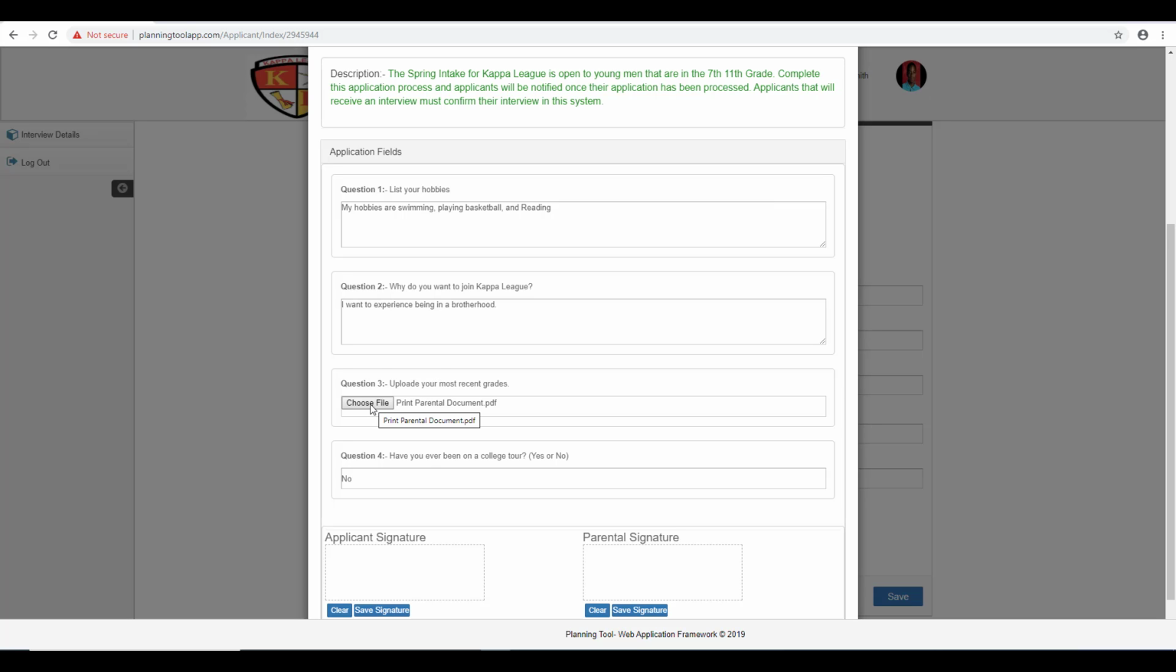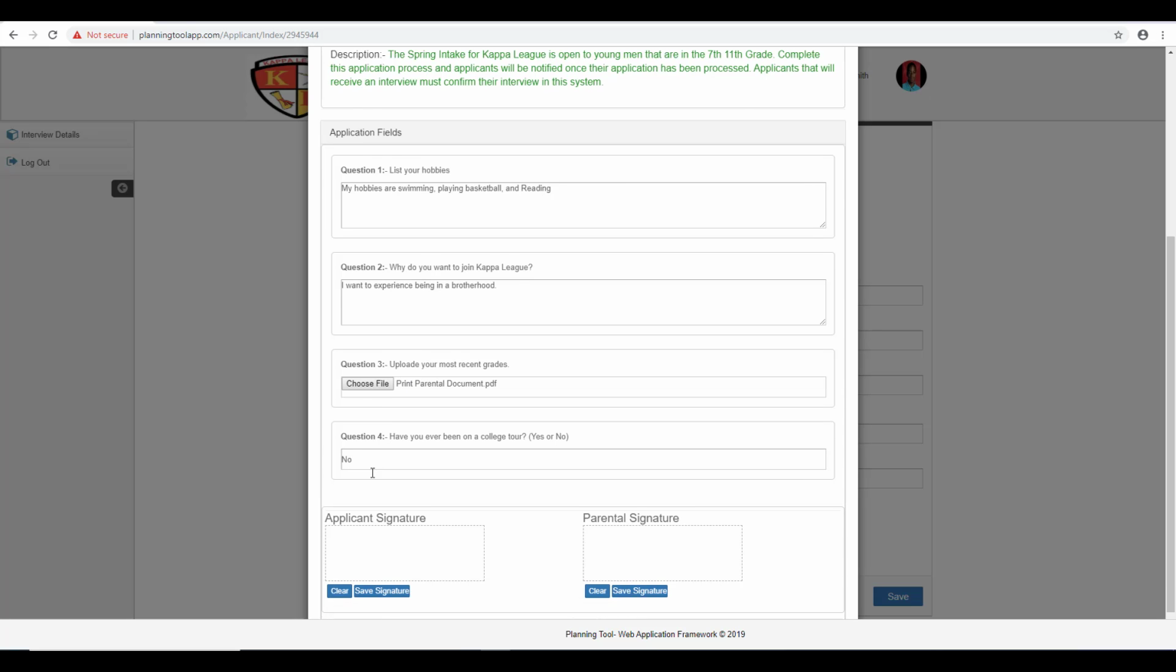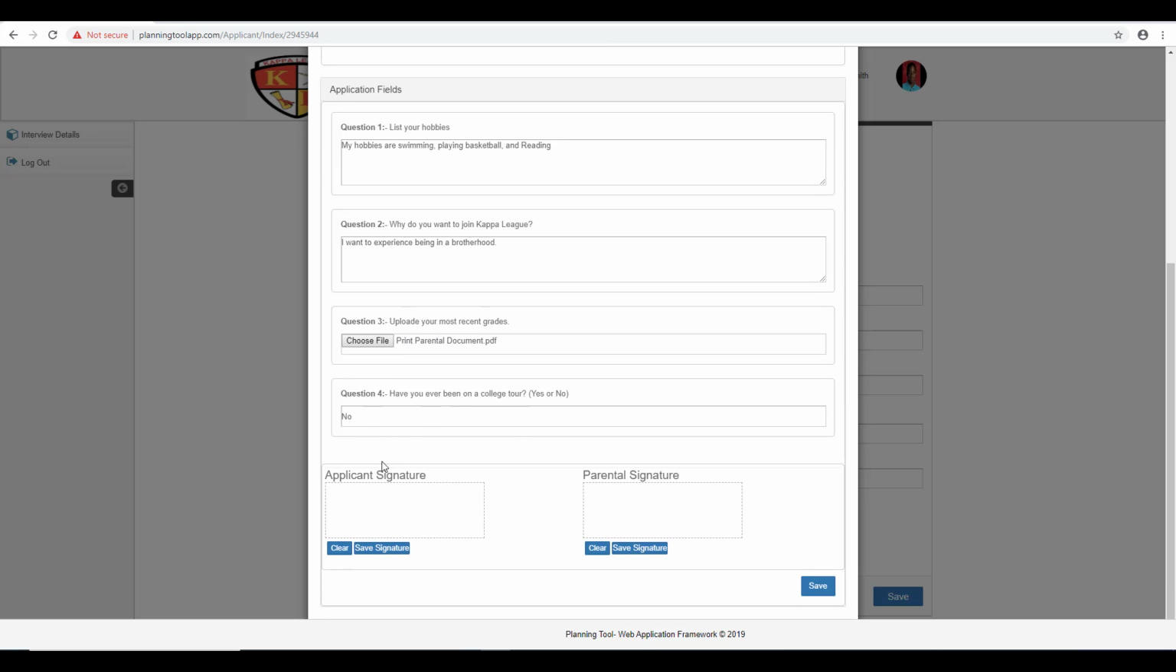Here he uploaded his grades. He uploaded a file there. Have you ever been on a college tour? He typed no. We chose that we did want this digitally signed, so the applicant can sign there, and the parent can sign as well. Click save signature on both of those and save.